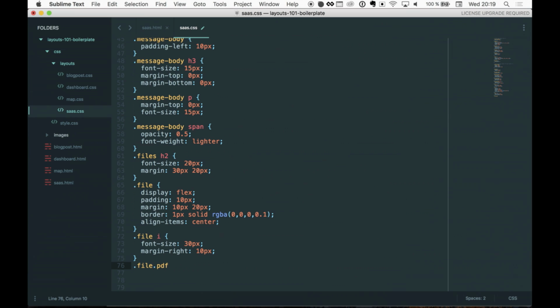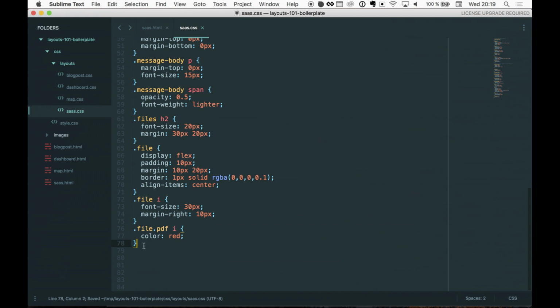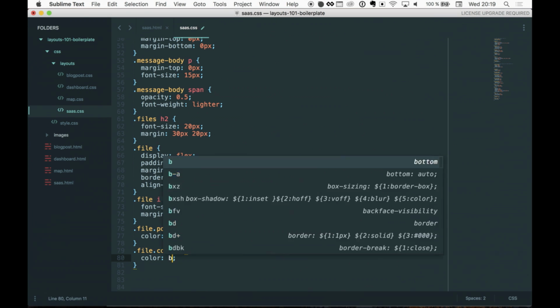I put the class file and an element which has both the class file and PDF. And inside, I select my icon, and I put a color red. Okay? And if I want to select my coding file, I can say file code. And inside, I select my I tag, and I make it blue.